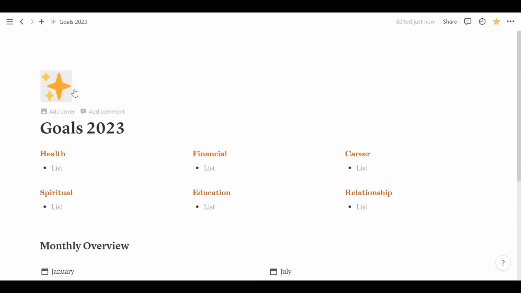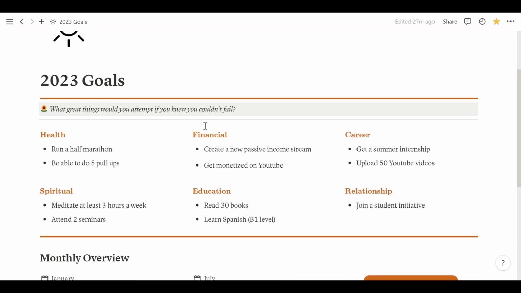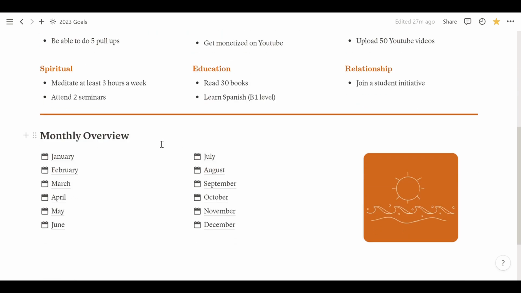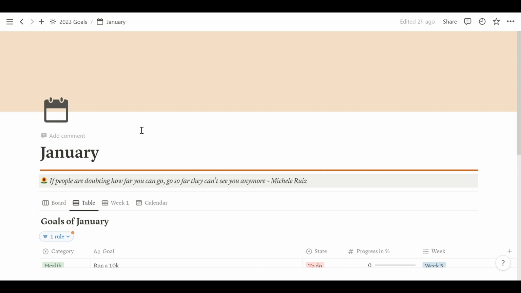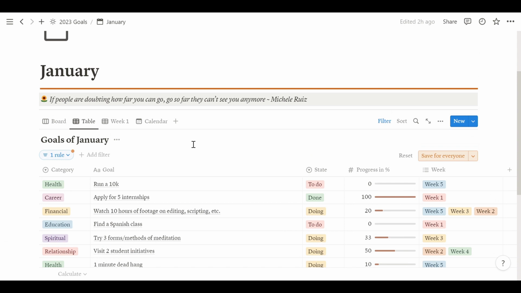The last step here is also to add some aesthetics and of course to fill out your goals for 2023. In the end, it should look something like this. Of course, you might have chosen a very different color scheme than me. And once you switch into January, this is what it should look like. I hope you enjoyed this tutorial, and I hope you crush 2023.